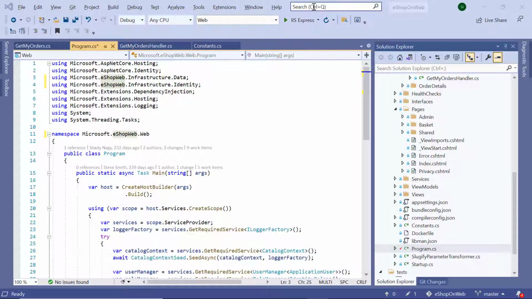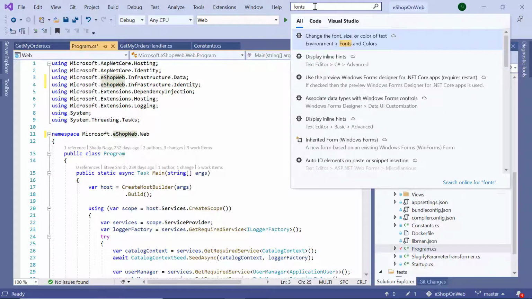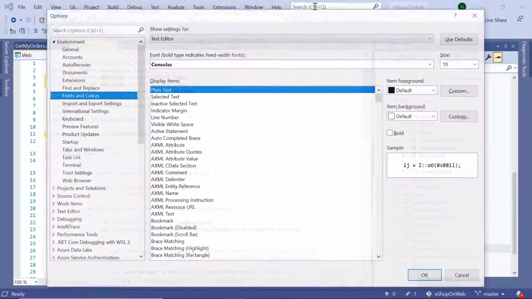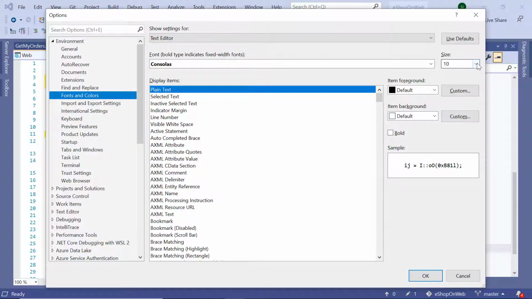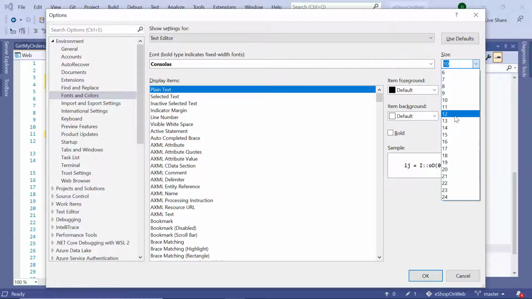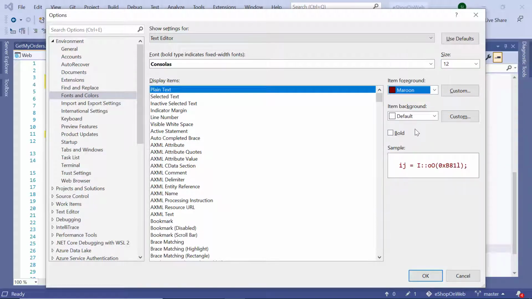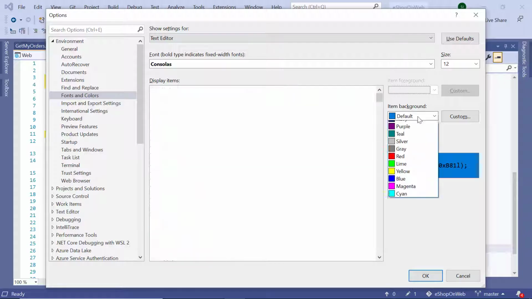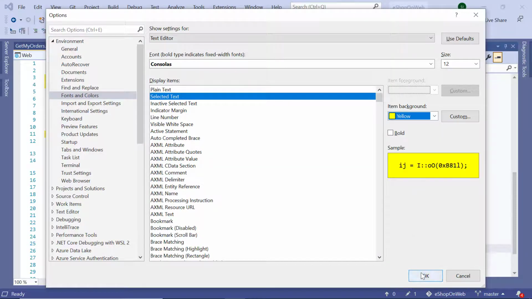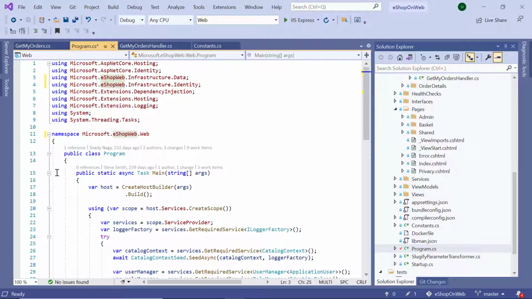Next, let's look at how to change the font size, type, and color. Again, let's make use of the search box, search for fonts, and select Change the Font Size option. Now let's change font size and foreground color for plain text. Let's also change the background of selected text and click OK to save. Let's see how the changes look.